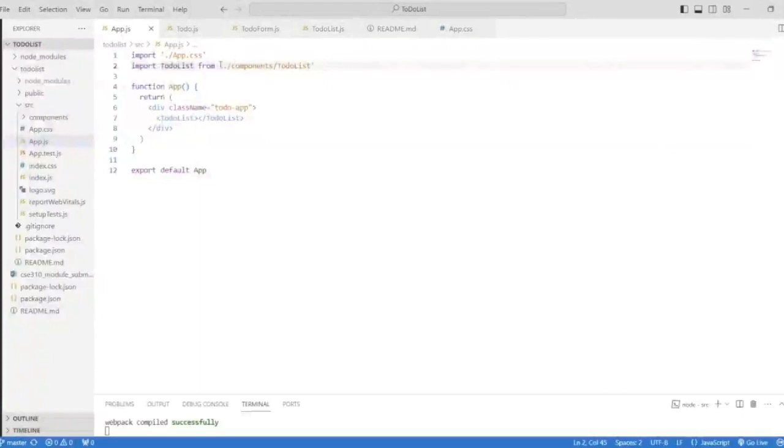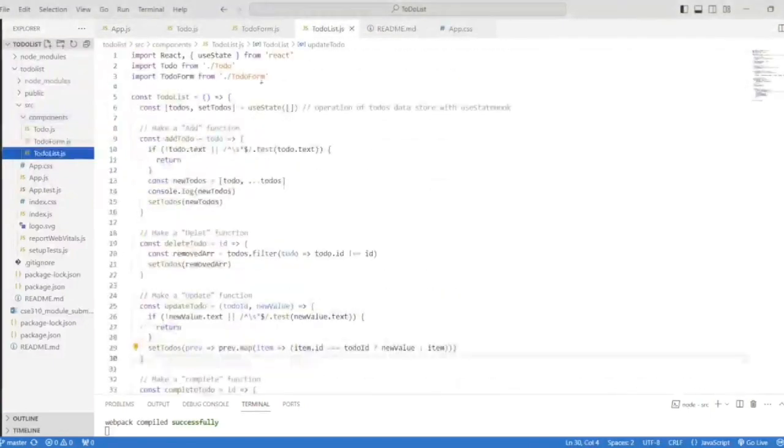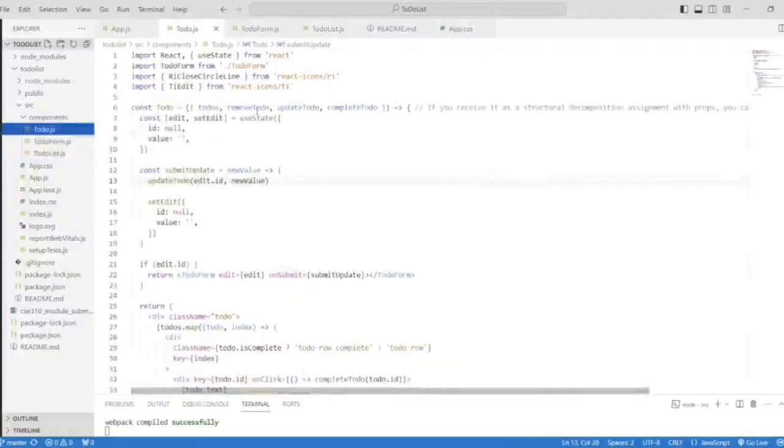So I'm going to import the to-do list components and put the to-do list components in the return. So I'm going to talk about the components that have a to-do list. The composition of the components is as follows. The to-do list collects the to-do data, and the to-do form component draws the function that manipulates the to-do data. The to-do components receive the to-do data and render the HTML that makes the to-do list.